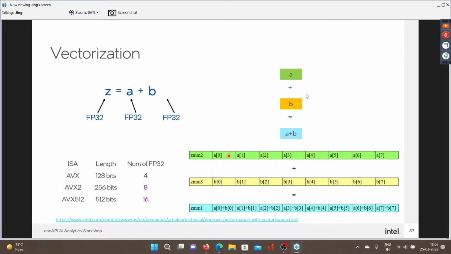So you can see we have one register, ZMM2, which contains 8 float 32 data at the same time. So we can fully utilize this register length and then do the addition computation. With one instruction executed, we compute 8 pairs of data. So we raised the performance by 8 times. So this is called the vectorization technique on Intel CPU.